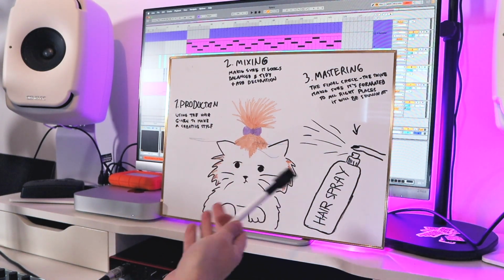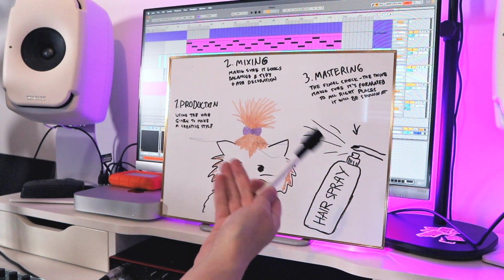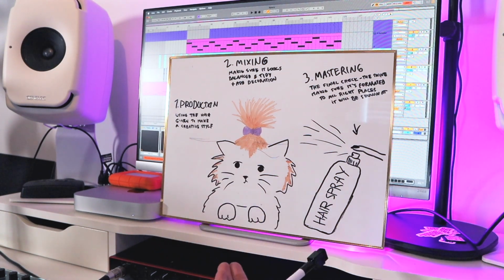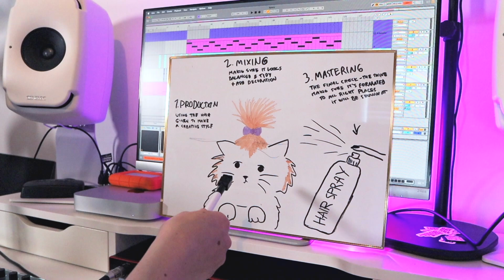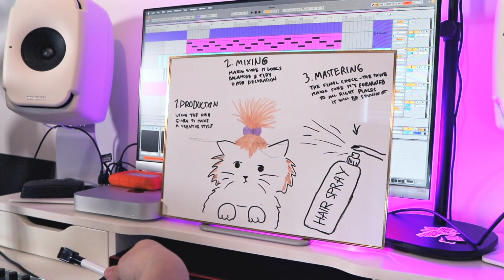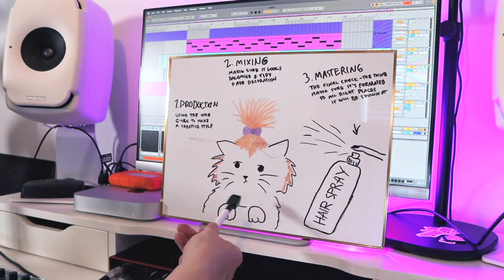So you take what your materials are, the color of them, and you make something creative with them. Mixing is making sure that it's all balanced and looking pretty, that you can also add some decorations. So example, reverbs and delays and so on.